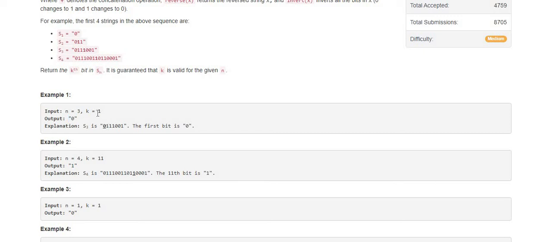Basically we have to pick up the character from k minus 1. Whatever the k is, it is considered as a 1-based index, but the string has 0-based index values. So whatever the value of k is, we have to subtract 1 from it, and return that character.